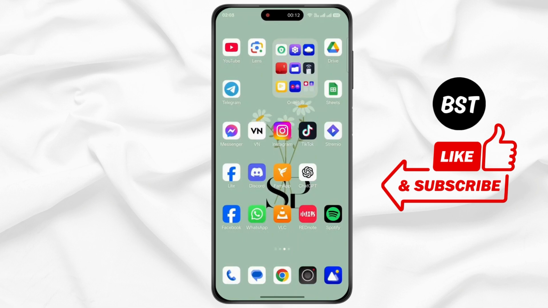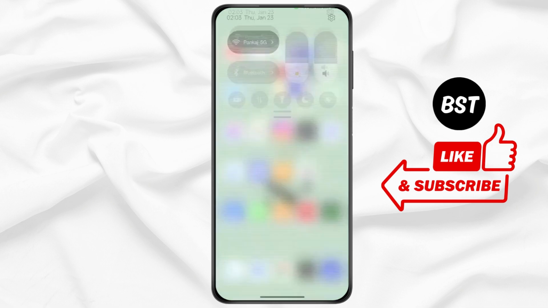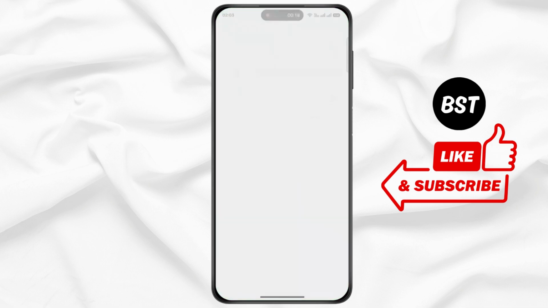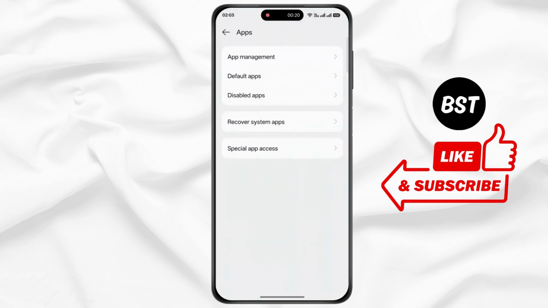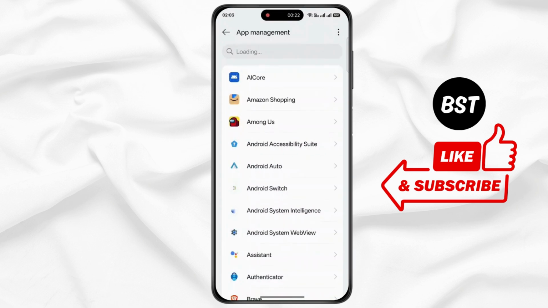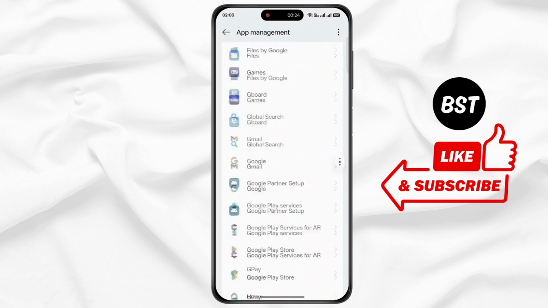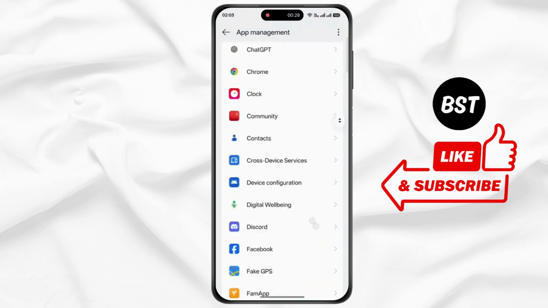So first of all, make sure your phone is not in silent mode. Now open up settings on your device. Now scroll down and click on apps. Tap on app management. Now scroll down and find Messenger.